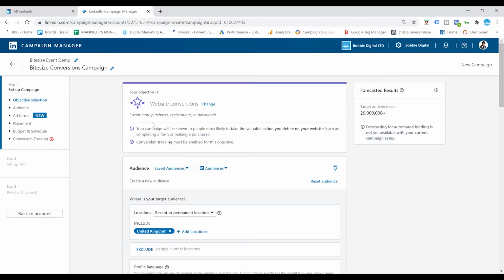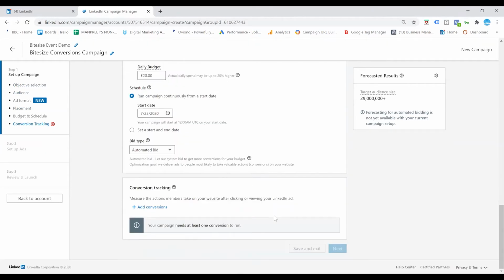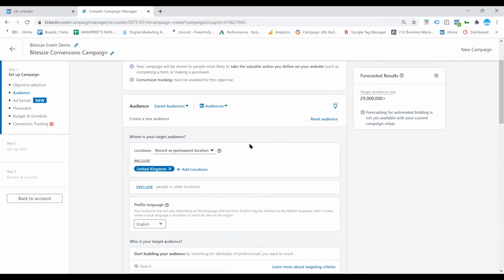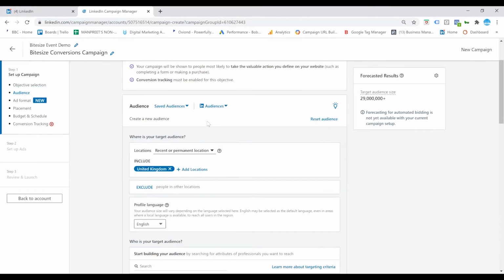You can label it whatever you want, but just know once you get past this and you save, you can't go back and change it. Once you press save and exit, you can't actually change the objective. You'll have to set up a new campaign. It's one of the frustrating things about LinkedIn. And this is where a lot of the elements become quite important, because it's important to know who you want to target.